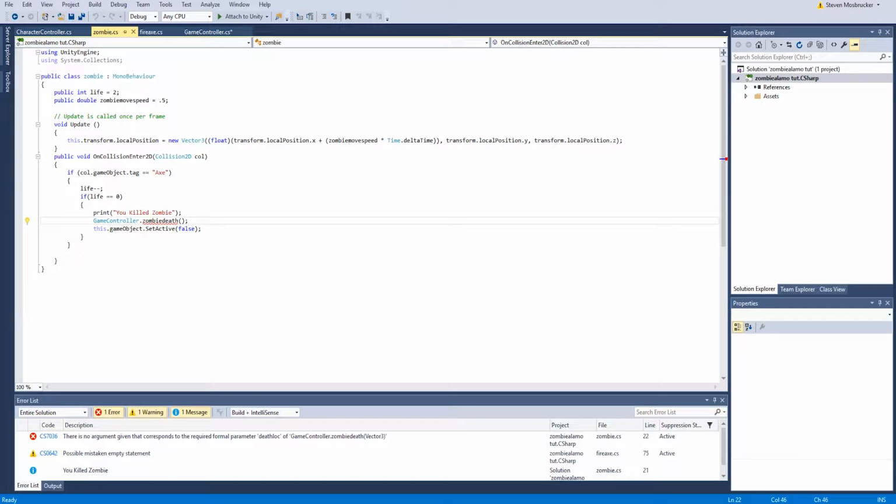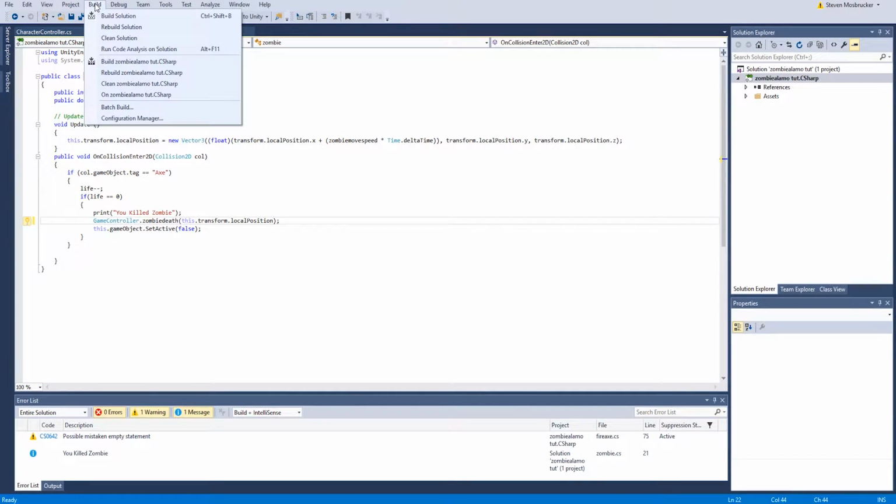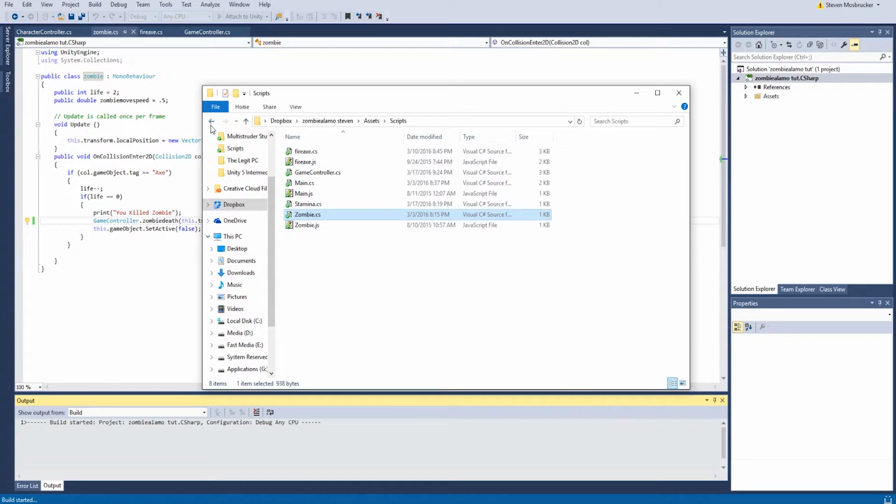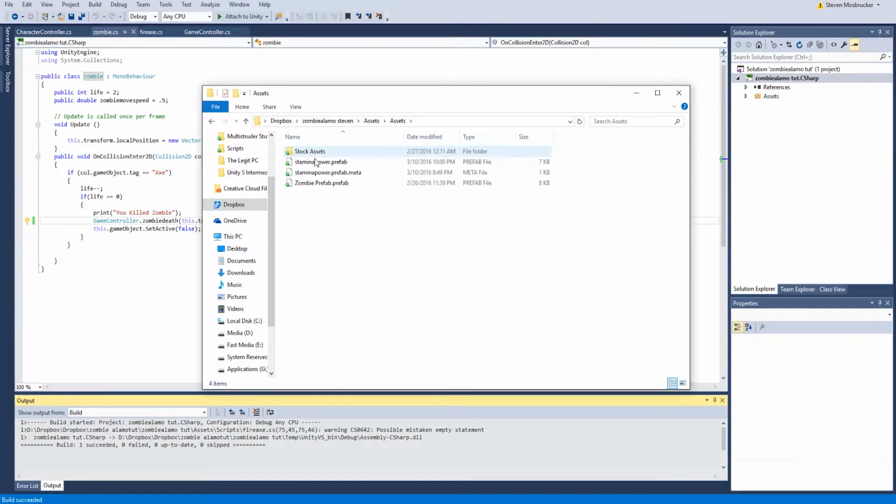Killing zombie. Ah, there it is. Okay, so zombie right here. All I did is this dot transform dot local position. That's all I did. Now it just shoves this location into the other one, and it will actually pull the guy.